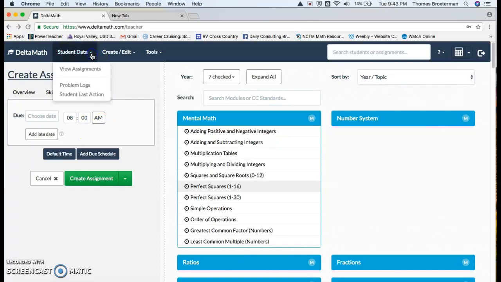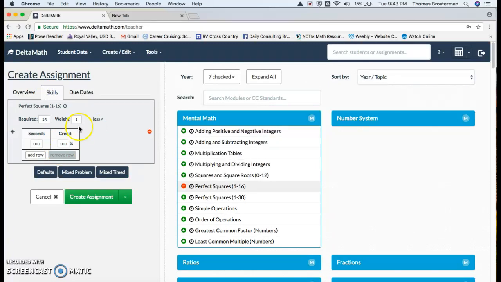I get my students to also create an account, and then they would pick which class they're in, and I would get them all in there, and then I could just shoot it out to all the students in my class, and then create the assignment. You have to have a due date, but I could choose that, and you could have as many skills as you want, and you can change the required number of questions to whatever you want.